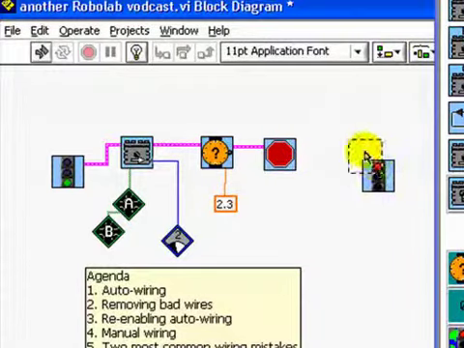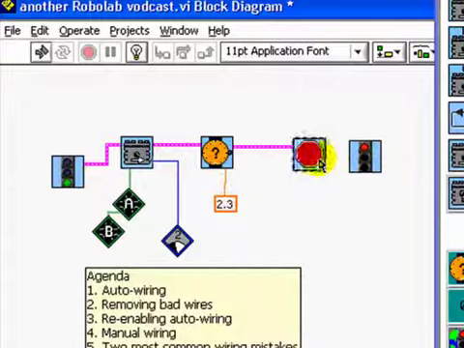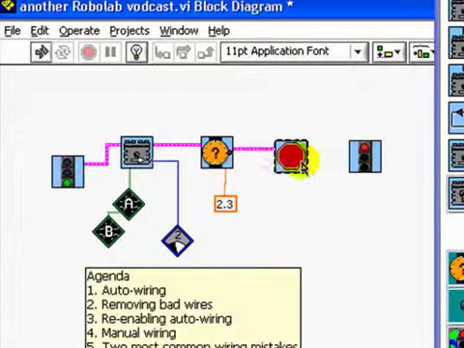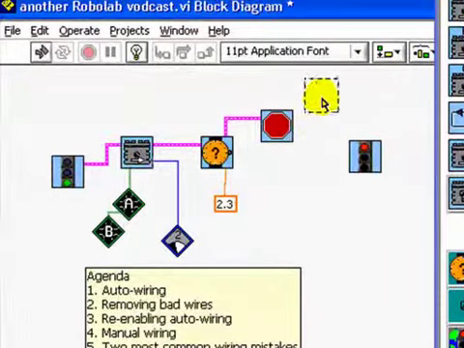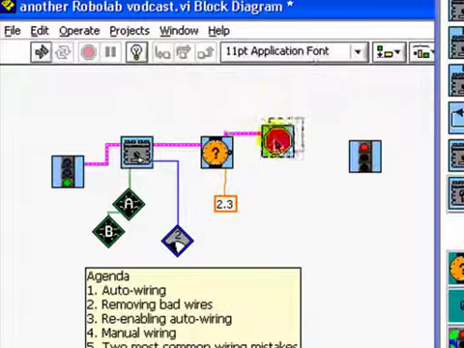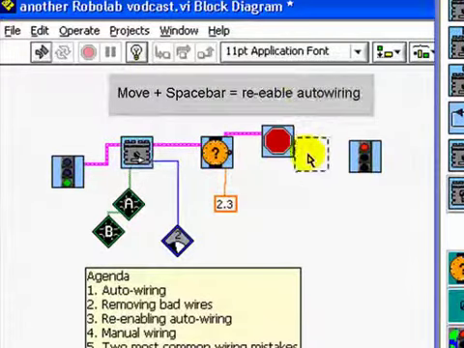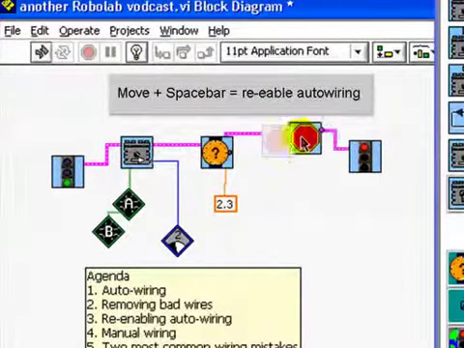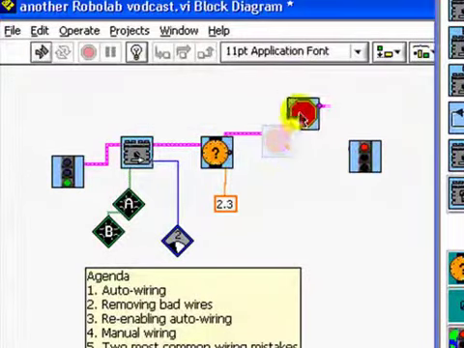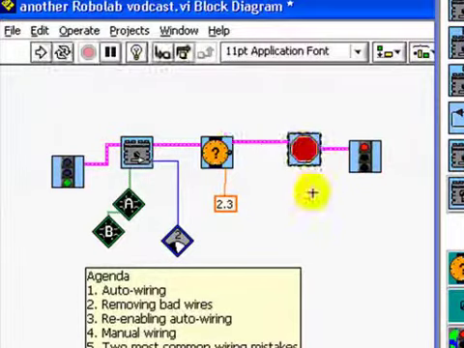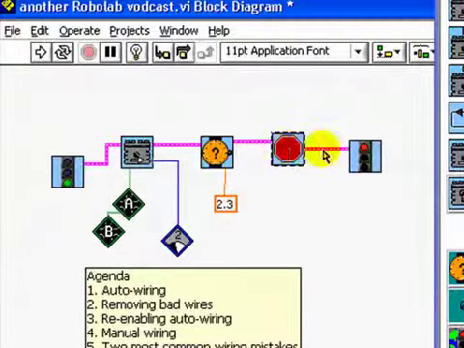I may want to re-enable auto wiring, because I want to put the icon next to it and it doesn't want to auto wire itself. So the way you do that is, I make sure I have my select tool, which is the arrow tool there, and I click on it, and while I've got my mouse button held down, I can move the icon around. While I'm moving the icon around, if I press the space bar, it re-enables auto wiring. So you can wire pretty quickly by doing that. While you have the mouse button held down and you can move it around, press the space bar, and it auto wires itself.